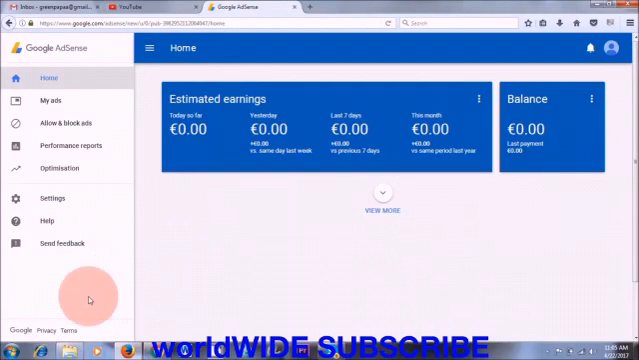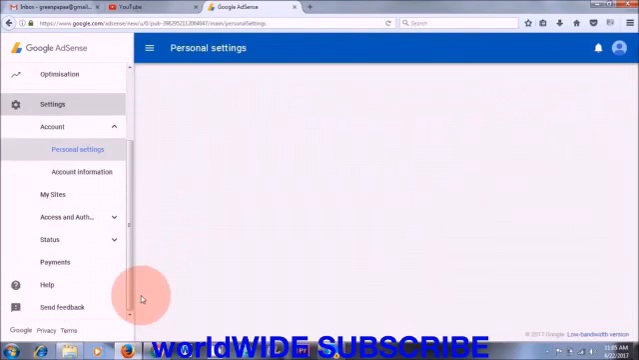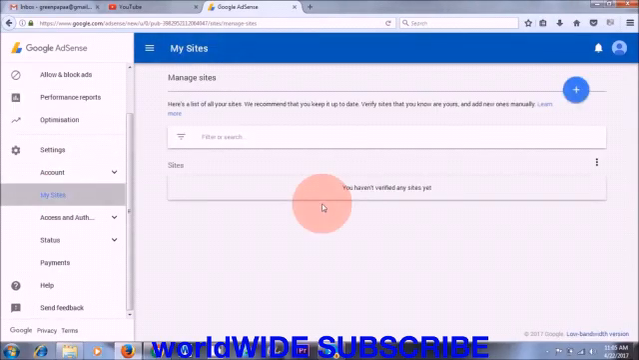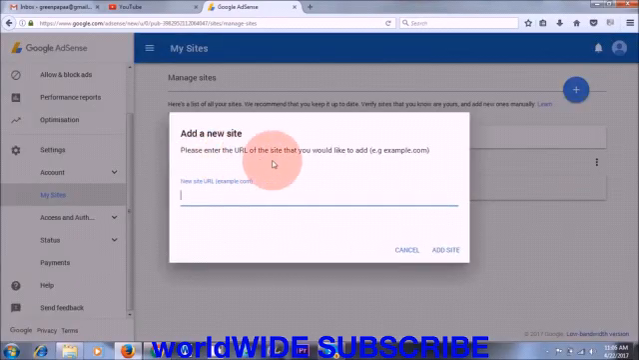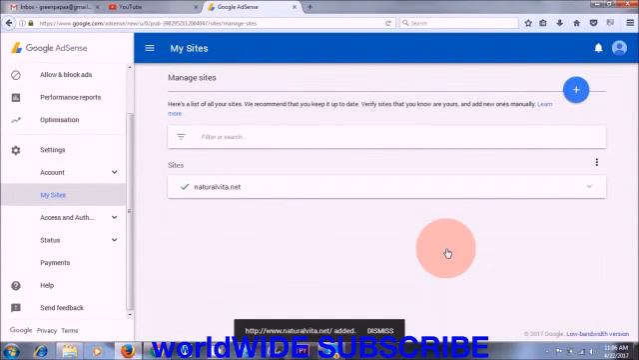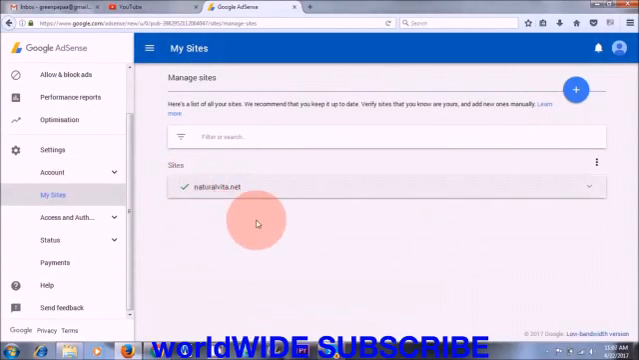In order to do that, what we need to do is go here to the left-hand side corner and click on Settings, and then click on My Sites. Okay, and then what we can do is click on this plus icon here. This is where we can add a new website, blog post, anything like that. It says here, please enter the URL of the site that you would like to add. So I'm just going to put in the URL of my website and add site. That's it, boom. As you can see, it's already been approved straight away.